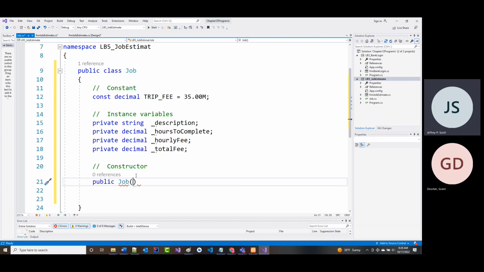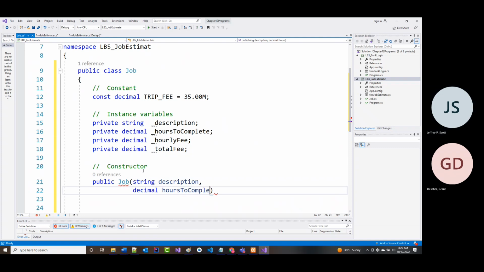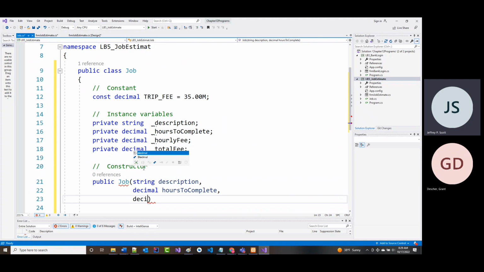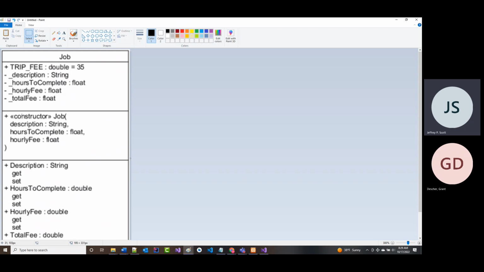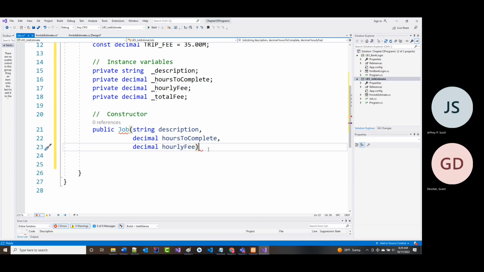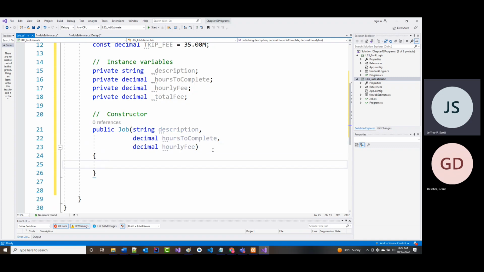So again, I'm going to have a string for the description. I'll put it over 3 lines here. A decimal for the hours to complete, and a decimal for the hourly fee. Now, again, looking back at this, you notice that in here, we only have 3. We aren't accounting for the total fee in here. All right, so I've left it out here as well. As soon as I put in my curlies, that error should go away.